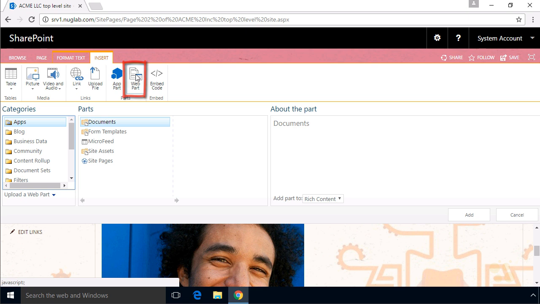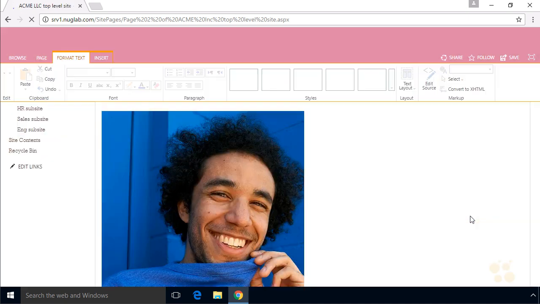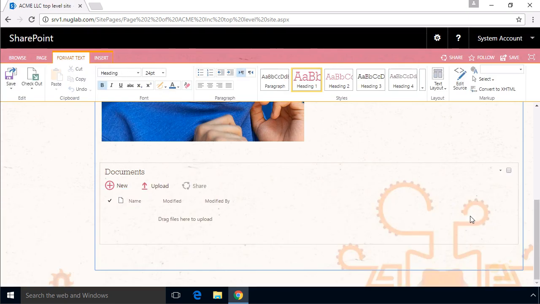That's going to open up the subsequent web part gallery, and then we can choose the web part that we want to insert. So here we have the categories in the Apps category. We have a Documents web part, which will basically add a document management app, if you will, as a web part to the location where our cursor is, which is right below Bob's picture. So with Documents selected, we'll click on the Add button, which is right here. It says it's working on it, and we've just added a web part to this web page.